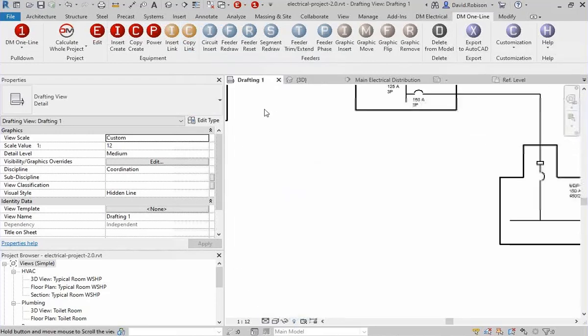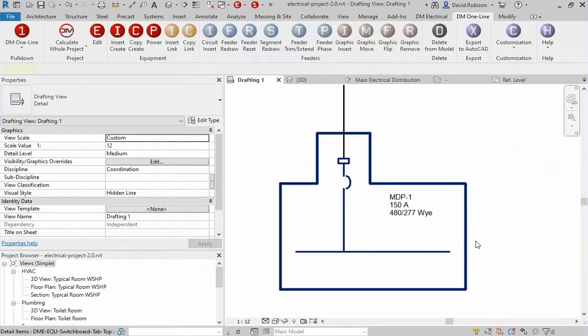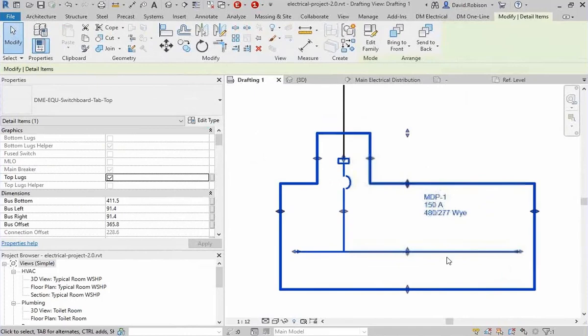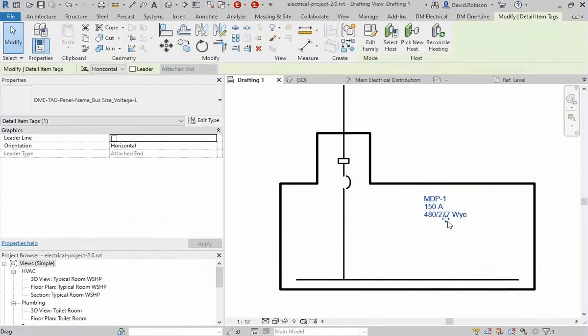So the way this works, I can take this MDP. So say we've adjusted this MDP to look how we want. We've made some adjustments to it. And we say, okay, this one looks good. I want to reuse that graphic and the way everything's laid out here.